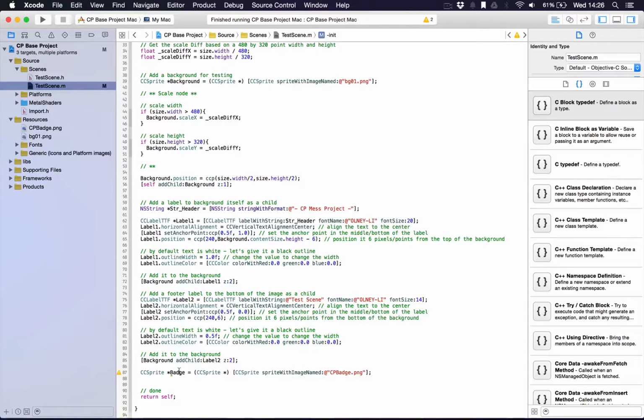So our sprite is declared as the badge, so that's the name of the variable. It is a CCSprite, and then we call the method to set it up, which is CCSprite, sprite with image name to the badge. So that's declared. Now we want to position it, and we're getting a compiler warning just because it's saying unused variable badge, because we've declared it.